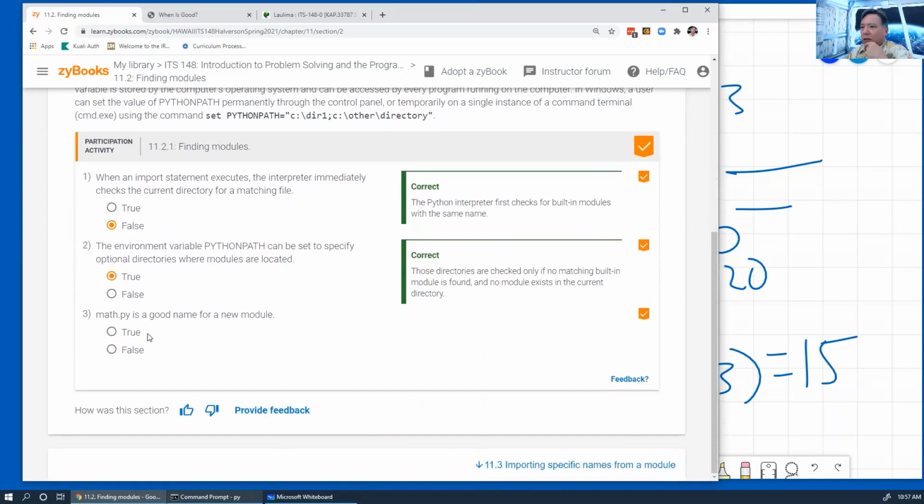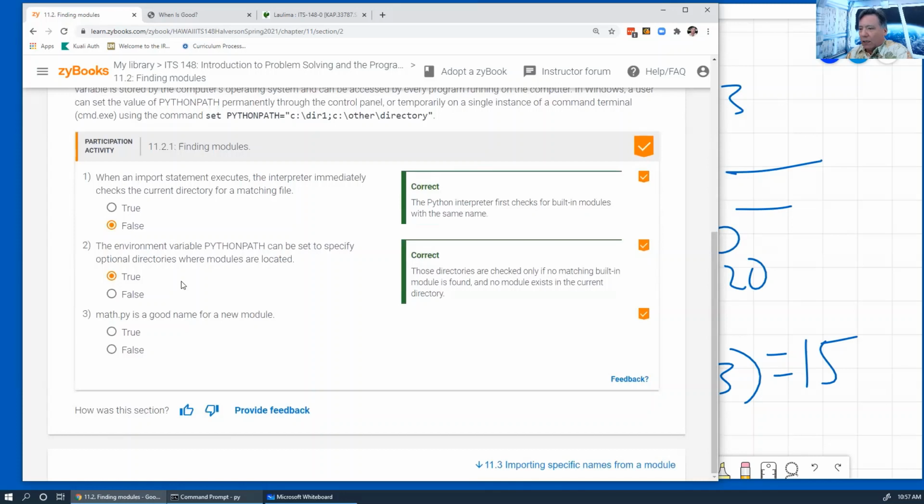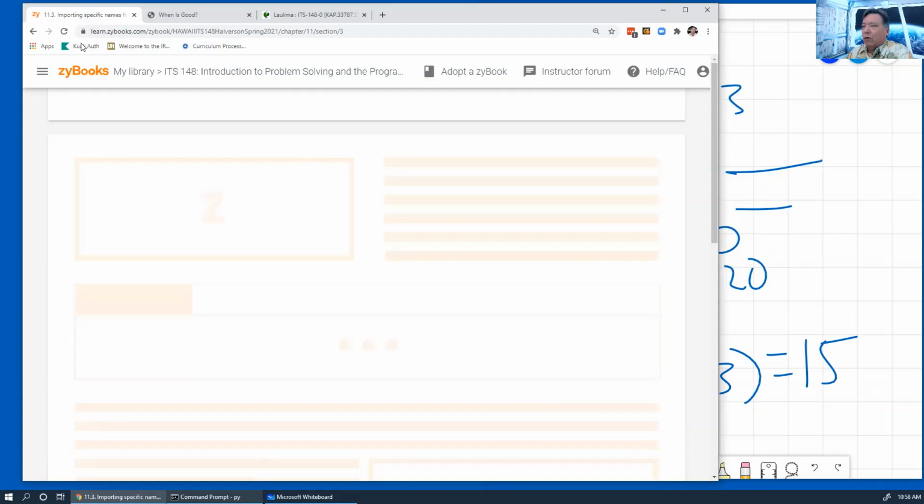Ding. Yes. Is math.py a good name for a new module? No, it's not, because that's a built-in module. If you try to define a module called math.py and say import math, meaning your module, it'll never find it, because the first thing it does is look for built-in modules, and it's going to find a built-in module called math. So the answer is no. It's not a good name.